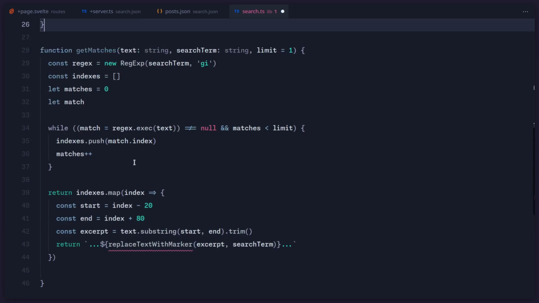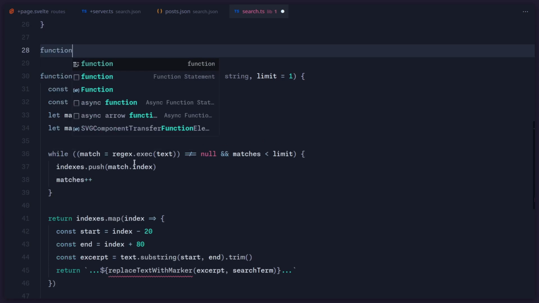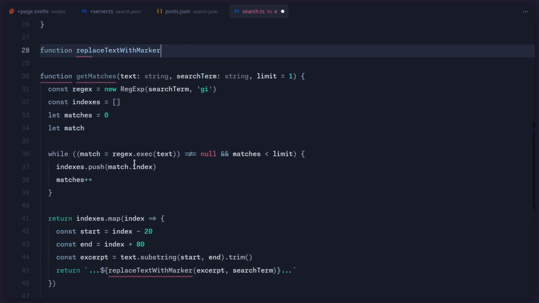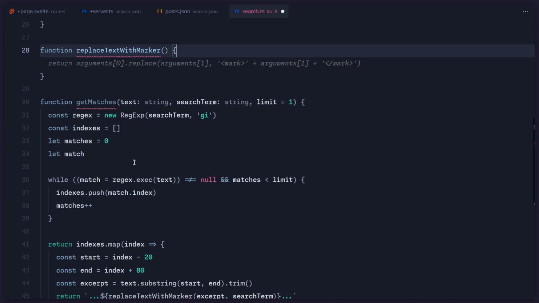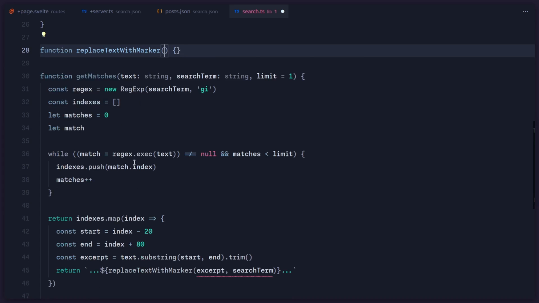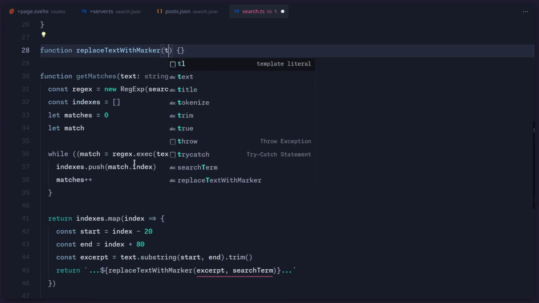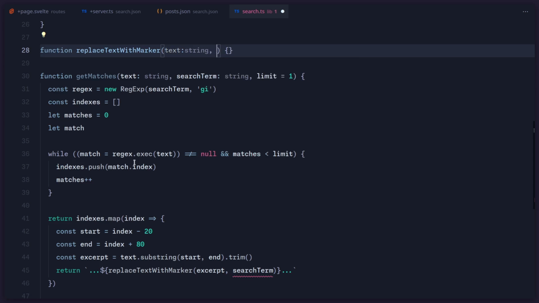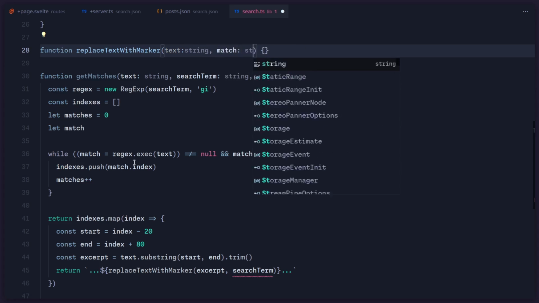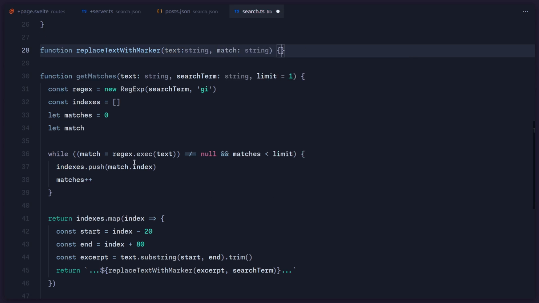So let's create this function above this. We can say function, let's see, replaceTextWithMarker. Let's see how smart it is. Actually, is it going to complete? Doesn't matter. We can just go here and pass it some parameters. We can pass the text as a string, and then we're going to name this match, which is the search term, but it's not really important.